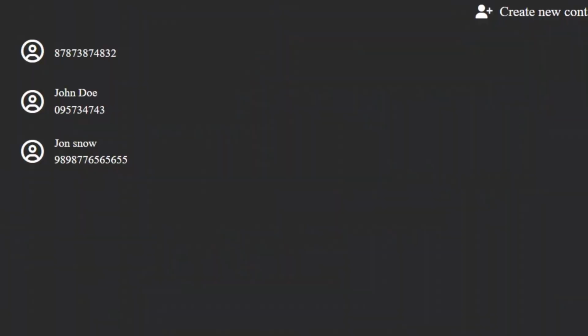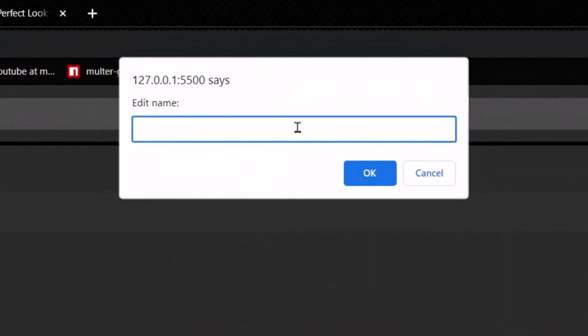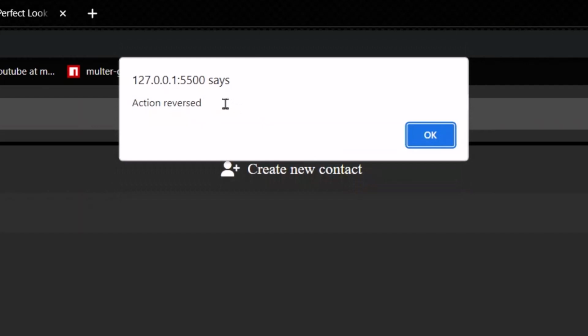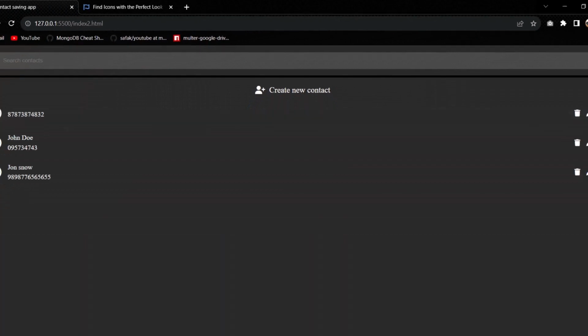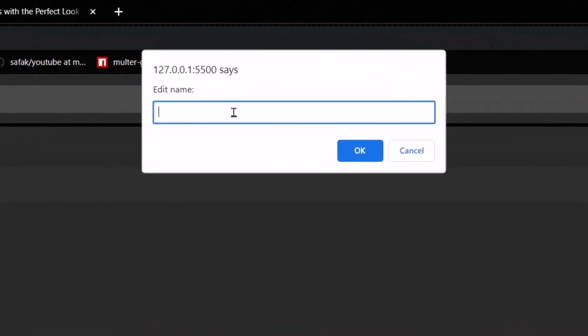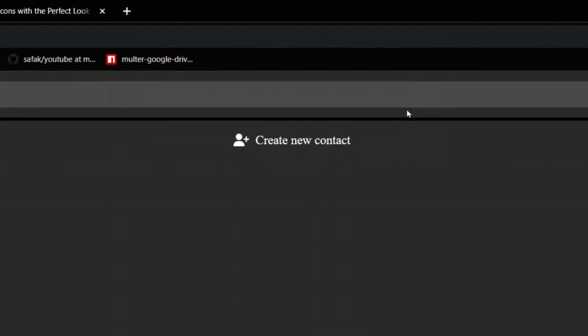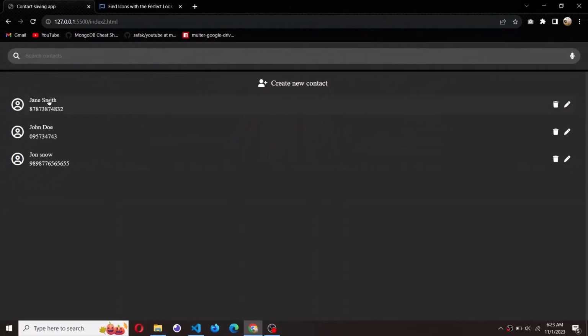So now let's do just that. So I come back here. Okay, I decide to maintain it like that. I click OK. It tells me that action have been reversed because the name is empty. Okay, but then if I want it to work, then I should provide some data. So let's say this one is Jane Smith, and then hit OK. Contact updated successfully. I hit OK, and now the Jane Smith has been added successfully.